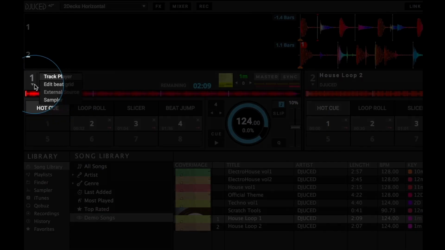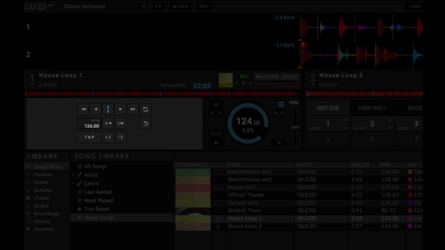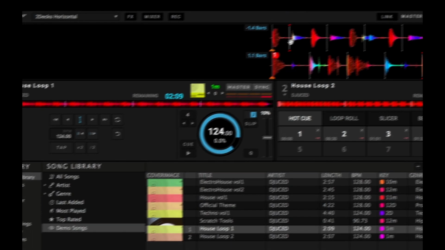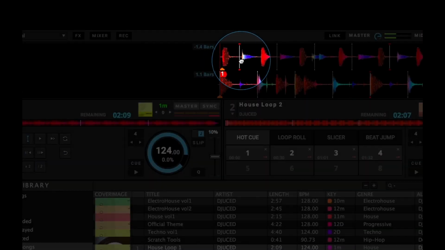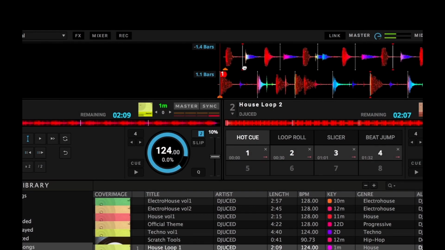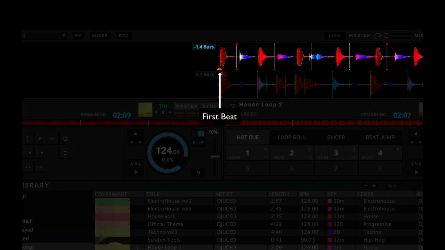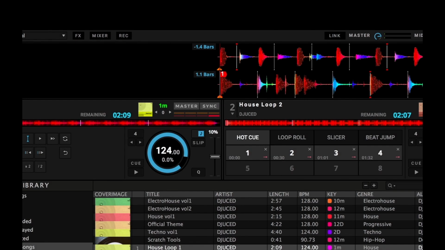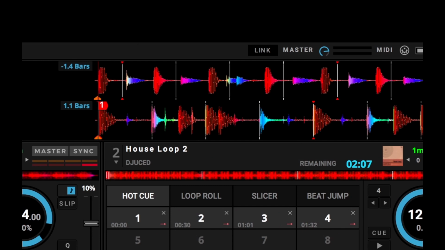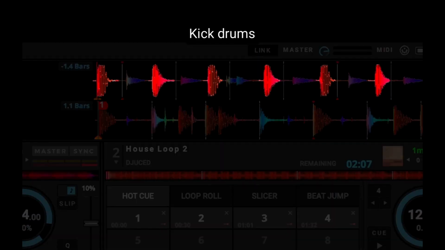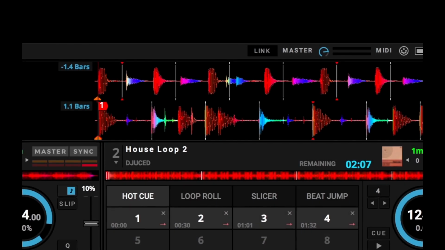In order to do so, first enter the Edit Beat Grid panel by clicking on the deck number. Then find the first beat of your song. You can use your mouse to scroll through the waveform. Most of the music you'll DJ has a pronounced rhythm. On this waveform, you can clearly see where the kick drums are drawn. The intensity is high and the color is red, because it's a sound that lives in the lower frequencies.